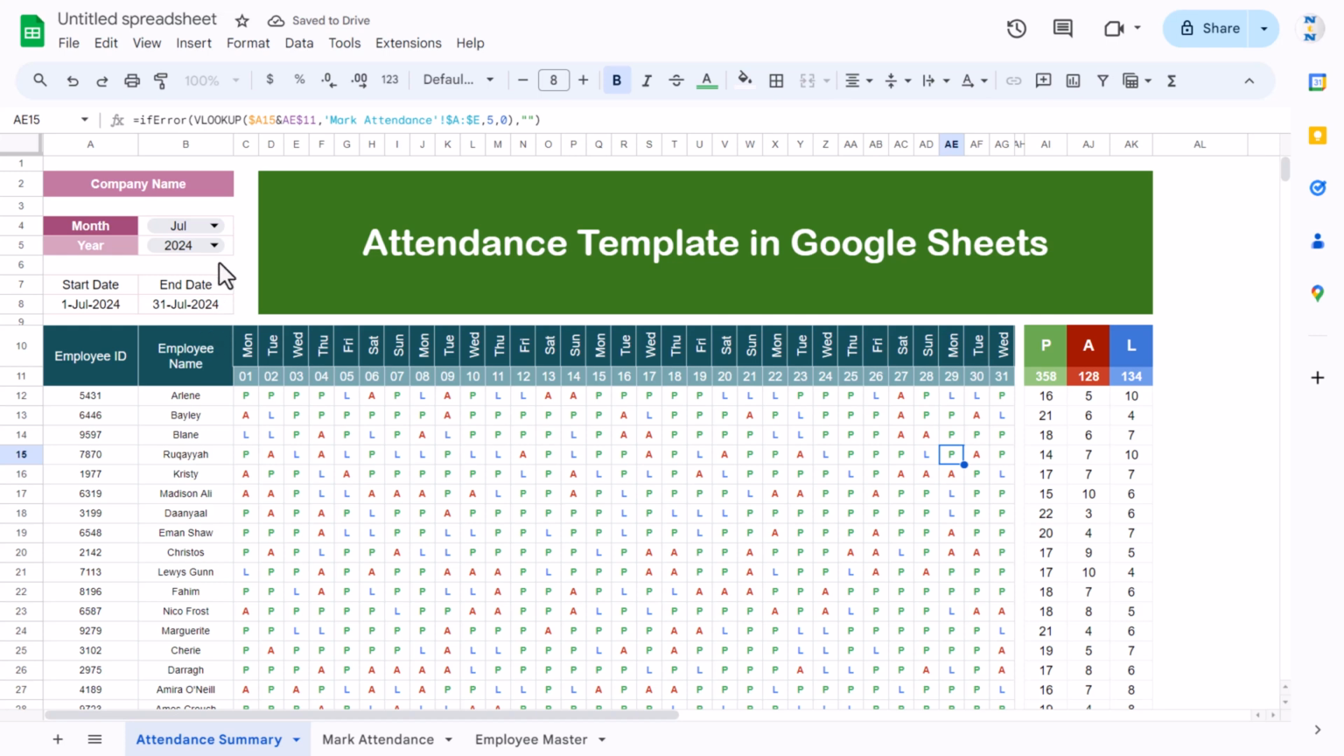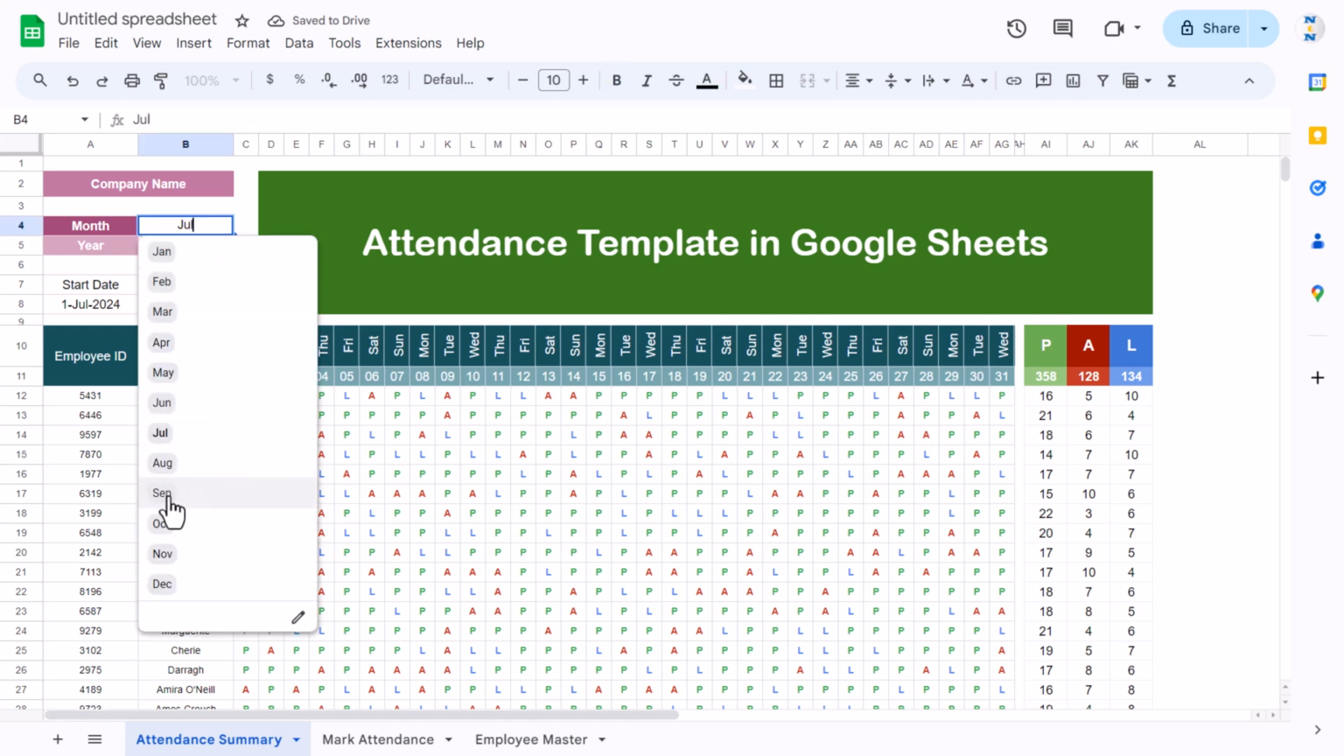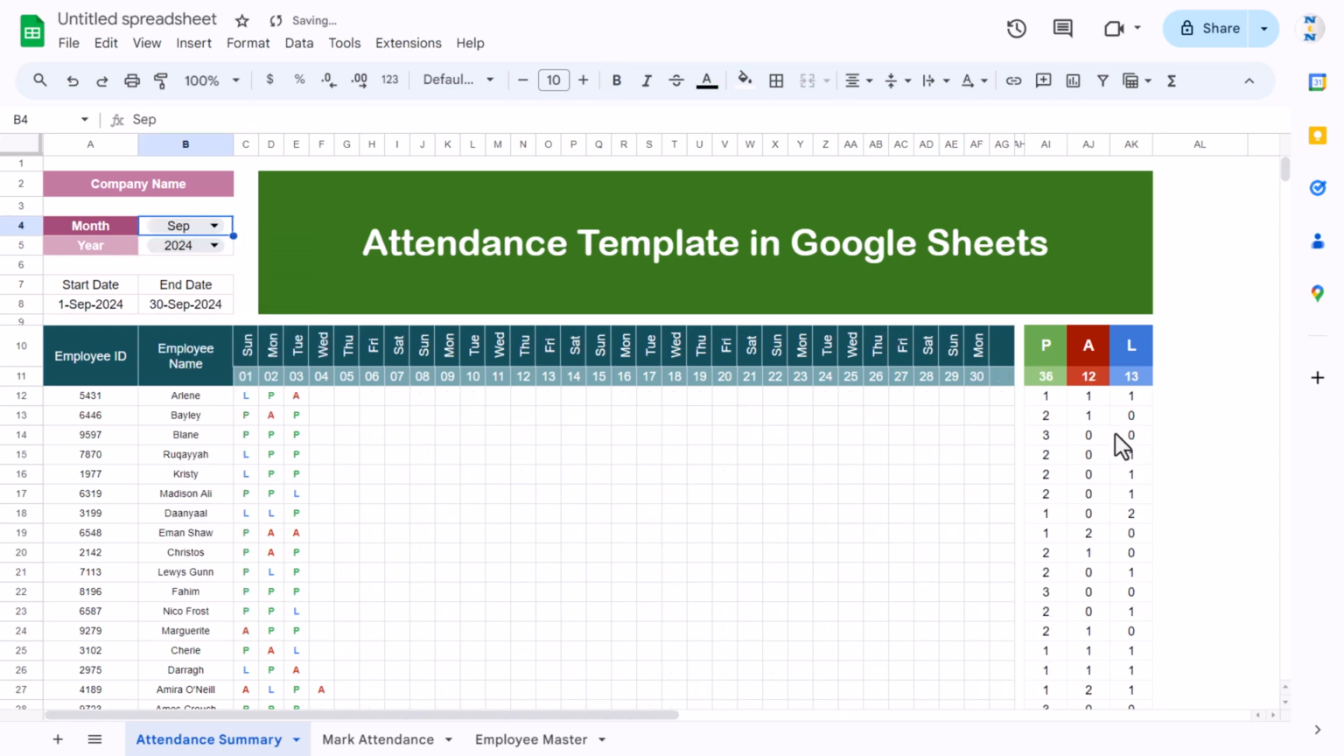Okay, so that's it. Now we can select the another month. So this is working. Alright friends, so that is how you can create this automated attendance summary and the whole attendance template in Google Sheets.